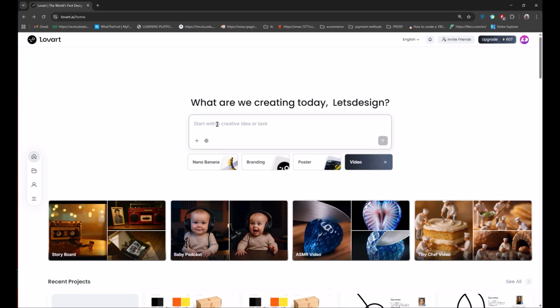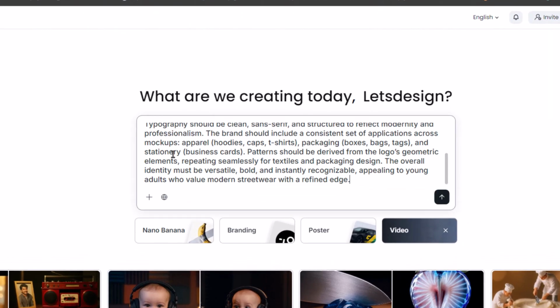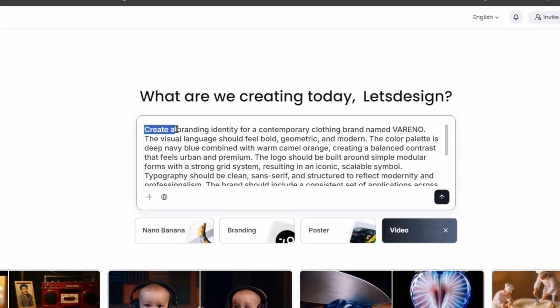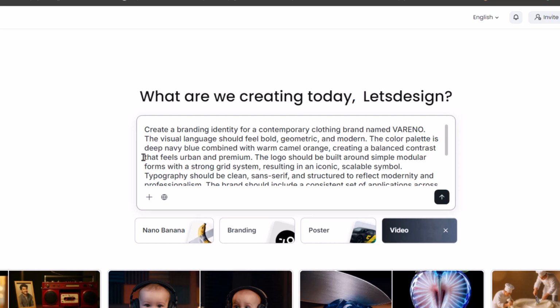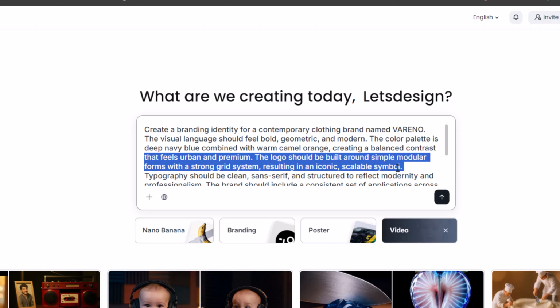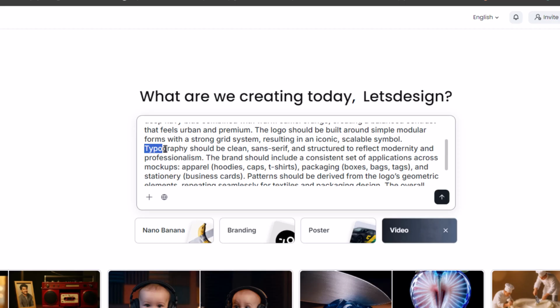Now let's dive into my test project. To begin, I paste the detailed prompt into the chat box. I asked it to create a full brand identity for a contemporary clothing brand called Vareno. This brand's visual language is designed to feel bold, geometric, and modern. The color palette combines deep navy blue with warm camel orange, creating a premium contrast that feels both urban and refined. The logo is based on simple modular forms and a strong grid system, making it iconic and scalable. Typography is clean, sans serif, and structured, giving the brand a sense of modernity and professionalism.